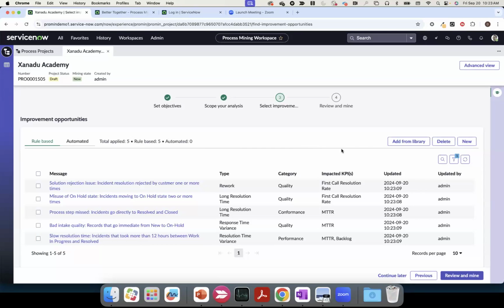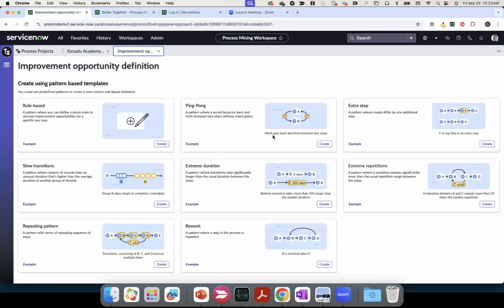Okay, now that we've done that, maybe we want to create our own improvement opportunities. So we'll click this new button. And this is where we get to the new experience. For those that are not familiar with improvement opportunities, there's the ability to create your own to align to a specific scenario, like, I only want to look for incidents that are taking less than 2 hours to go from new to in progress, right? And you can create that very specific rule with a rule-based improvement opportunity and flag all the incidents in that case that happens.